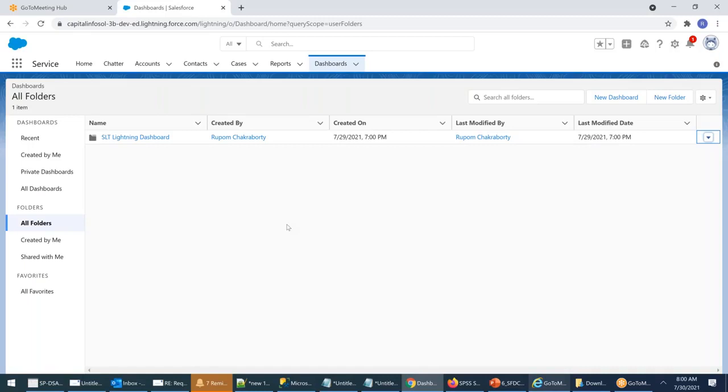Sir, is there any significant difference between report sharing and dashboard sharing? No, there is no difference. Both are the same. The only thing is that they're in different folders. Yeah, that's it.